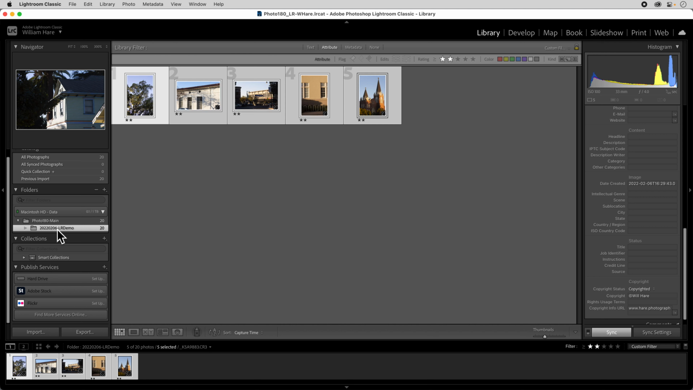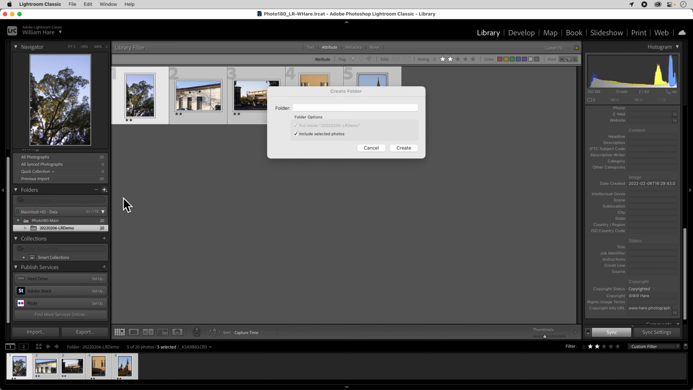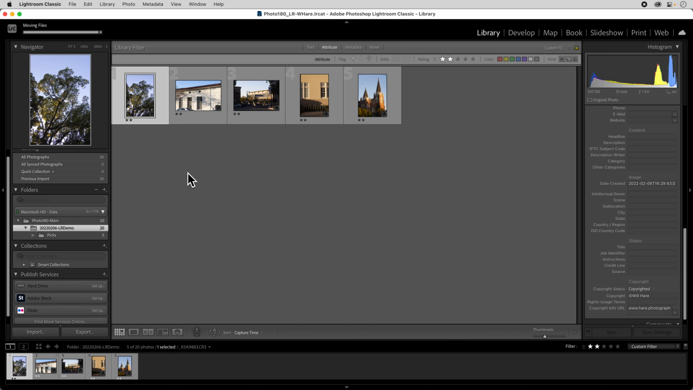And then I'm going to make a new folder. And so I have my folder selected and I'm going to say add subfolder and I'm going to call it pics. And I'm going to make sure that include selected photos is checked and I'm going to create it. And you can see that it creates another folder inside of that folder.